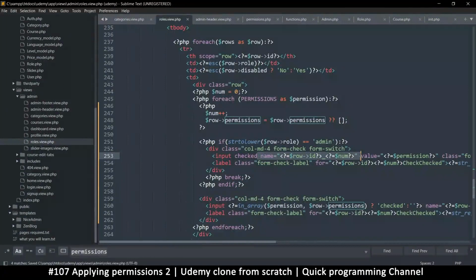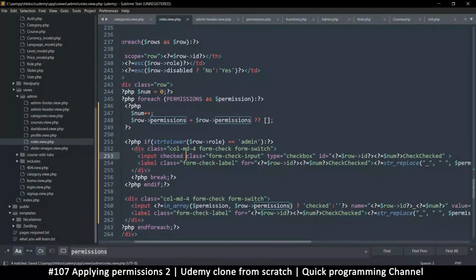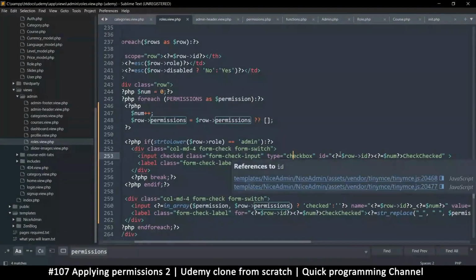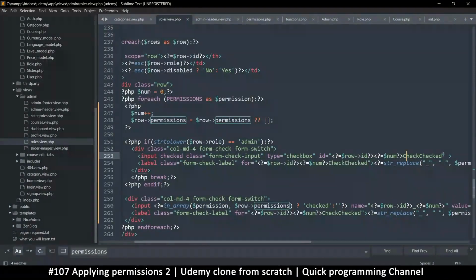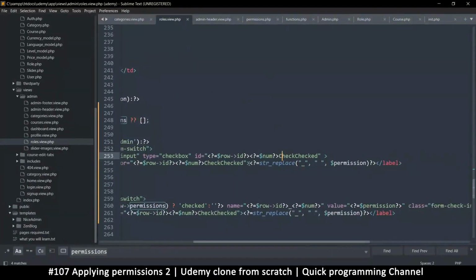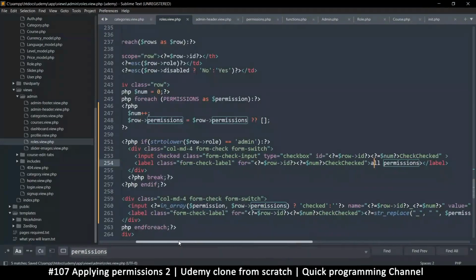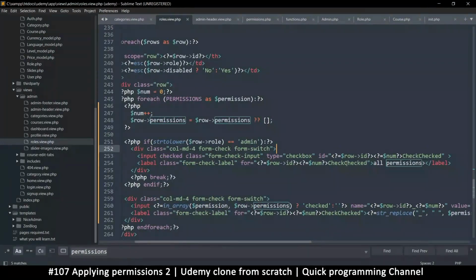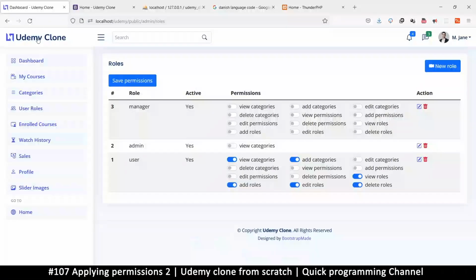This should be checked by default. We don't even need a name for this, or even a value, because we're not going to use it when saving at all. So let's remove those. We'll leave that class, we'll leave the type. The ID isn't important either, but we can leave it there. What are we looking for? Yeah, so what I'm looking for is this part here. I just want to write all permissions, or with a small letter like this. So that's fine. Okay, so this is all I need. So if I now refresh, that's all I get, all permissions, right?